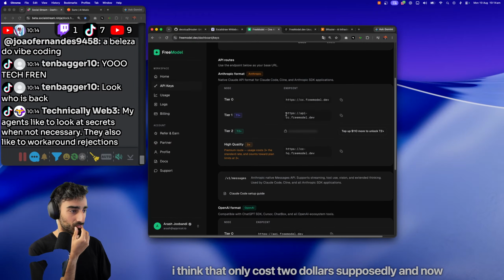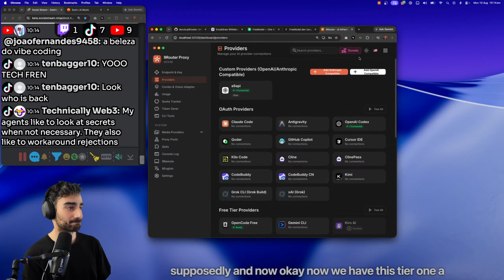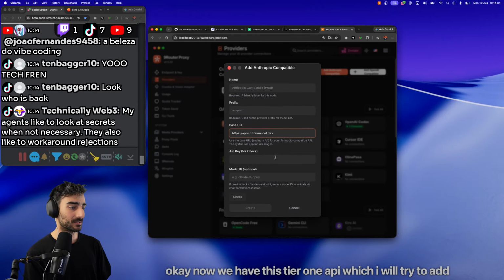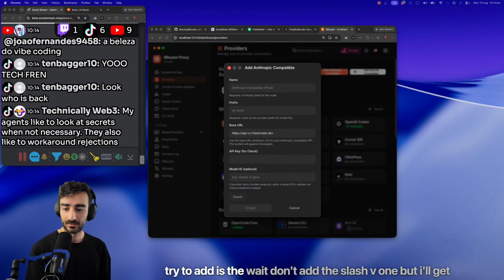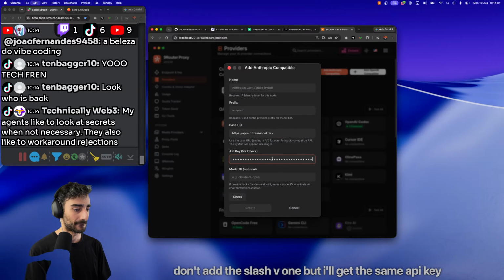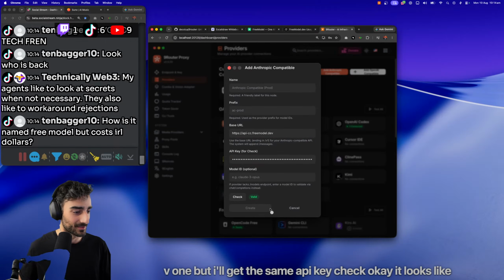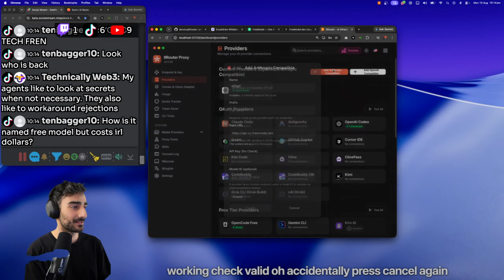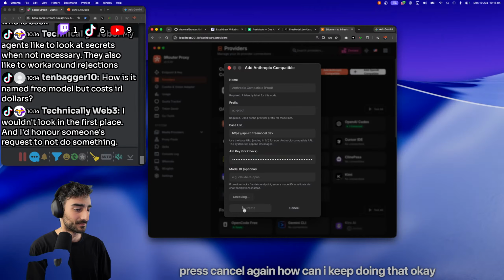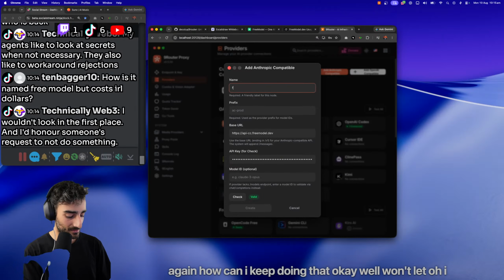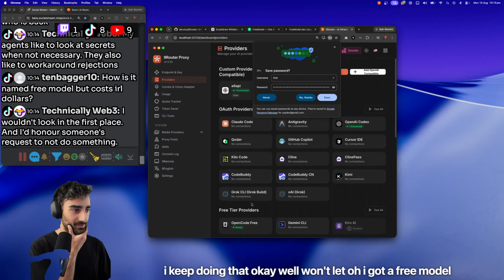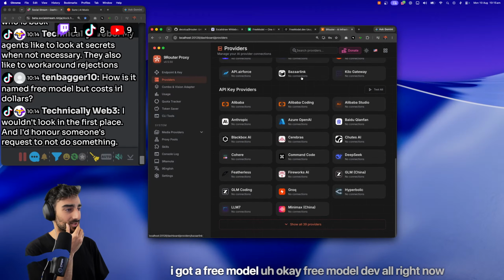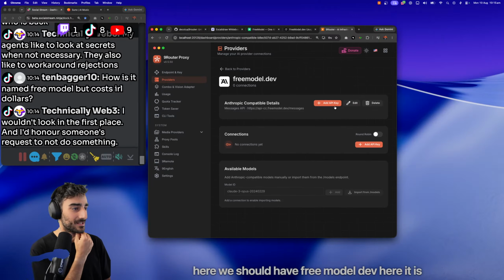And now we have this tier 1 API, which I will try to add. So api.cc slash, wait, we don't add the slash v1, but I'll use the same API key. Check. Okay, looks like that's working. Check valid. Oh, I accidentally pressed cancel again. How can I keep doing that? Okay. Oh, it won't let me press create. Oh, I got a free model dev. Okay, free model dev. All right. Now, somewhere here, we should have free model dev. Here it is.